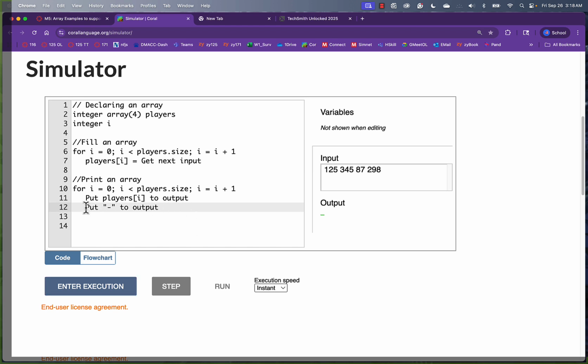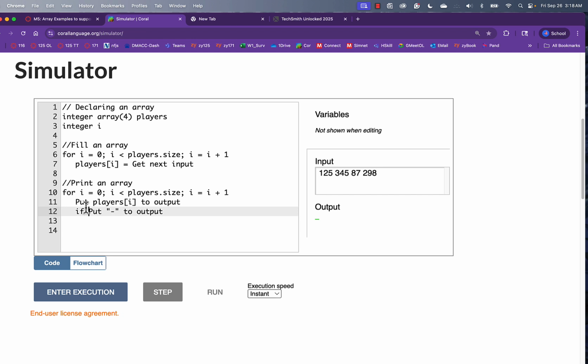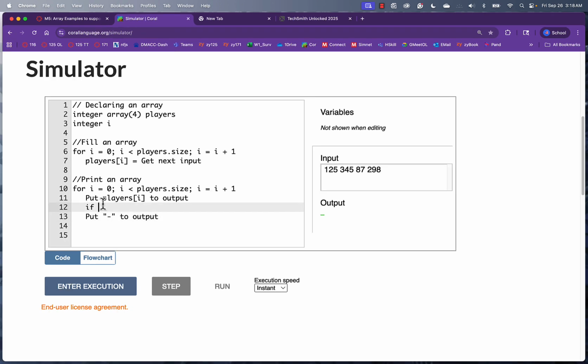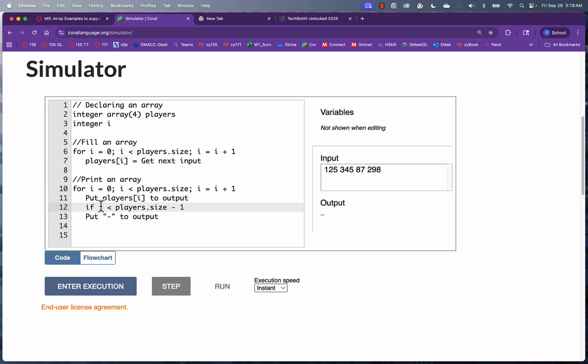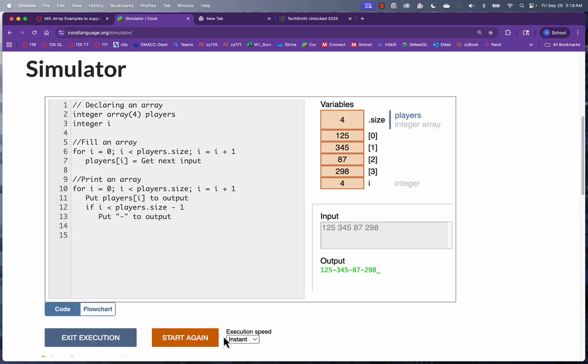I'm going to add a decision. So I'm adding a decision inside of a loop. And as long as my index is less than players.size minus 1, because I don't want to print after that last one, I'm going to then execute, and you can see that the hyphen now no longer prints after the last element, which is at index 3.